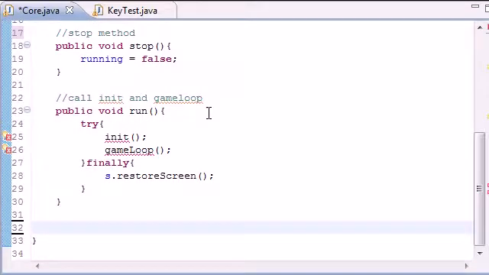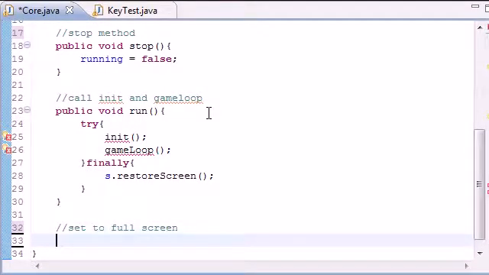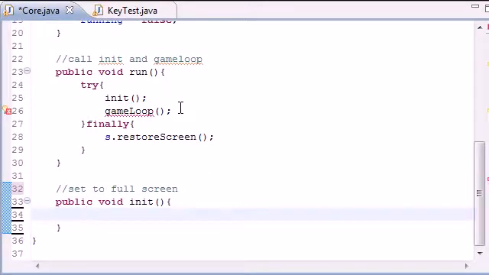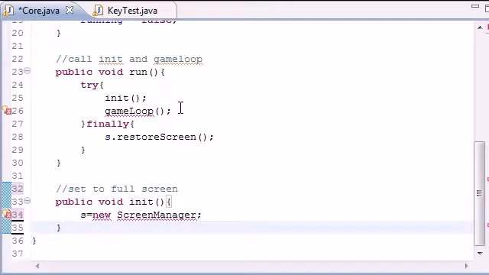Let's go ahead and build init. So it pretty much sets to full screen and does something with the variables. So public void init, no parameters, and what this does is it's going to set your screen manager object. So S equals new screen manager, just like that, if I remember to put these in. And I just have a little thing for putting the equal sign, just like that.